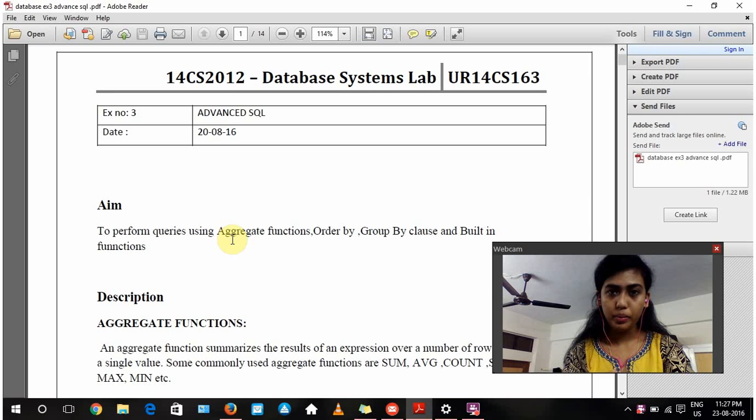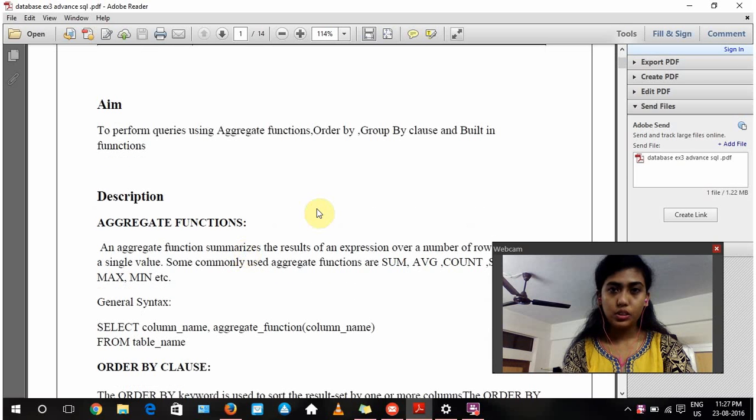Hi, this is Camelia Rahman, and today I'm going to demonstrate some advanced SQL commands using aggregate functions, order by, group by clause, and some built-in functions.